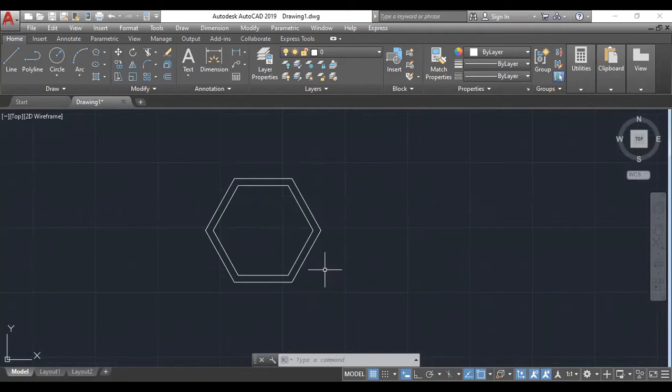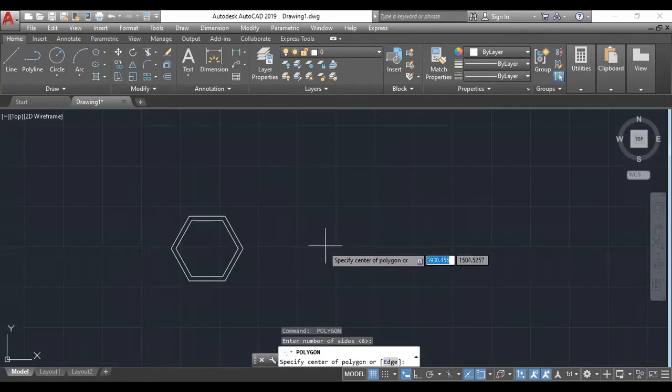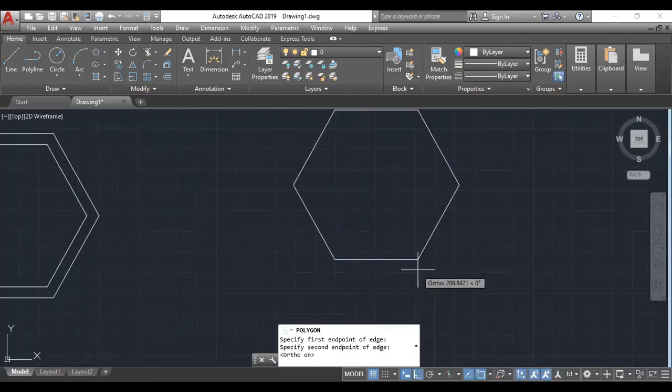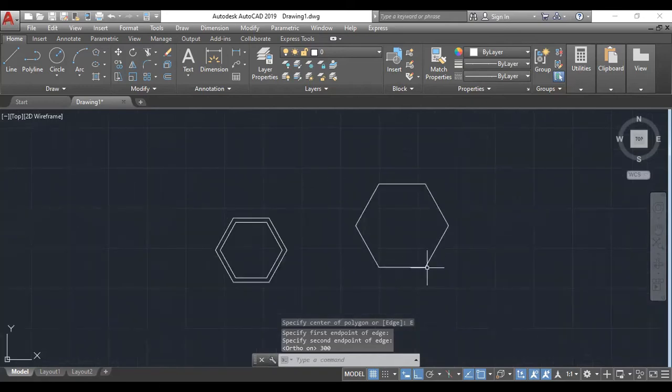In some scenarios, we will have the actual dimension of any side of a polygon. In that case, we specify the number of sides, and then we go to the command box. You can see that there is an option called edge. After selecting this, you can specify the value. Let's say I have a value of 300 for any of my sides. I can choose it this way. So a polygon can be drawn by using any of the aforementioned methods.